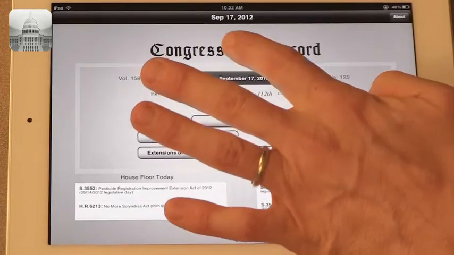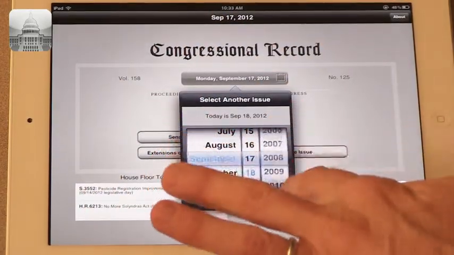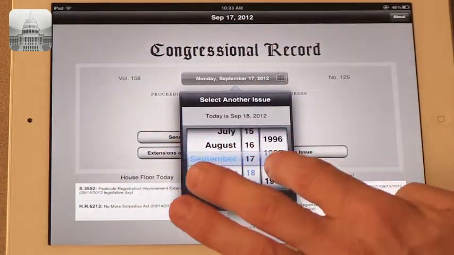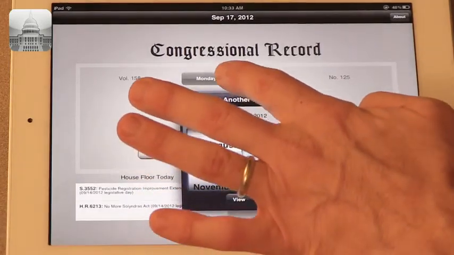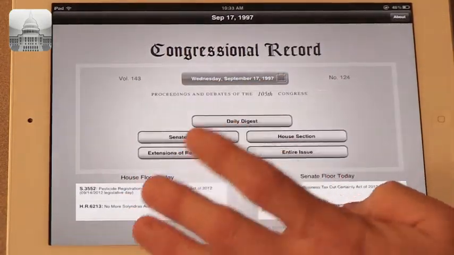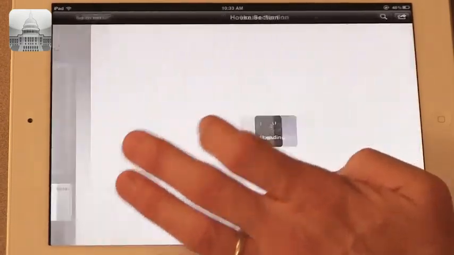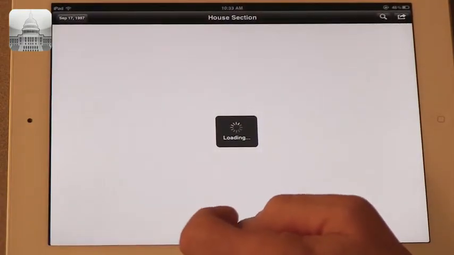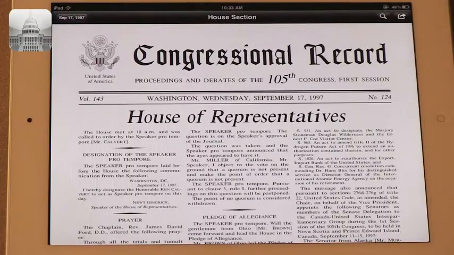Or you can go historically and explore back what they were doing in 1997, let's say, same day in 1997. And that will allow you to look at the House, let's say, and it takes a second to load, but it does allow you to see what the Senate and the House of Representatives are discussing over time.